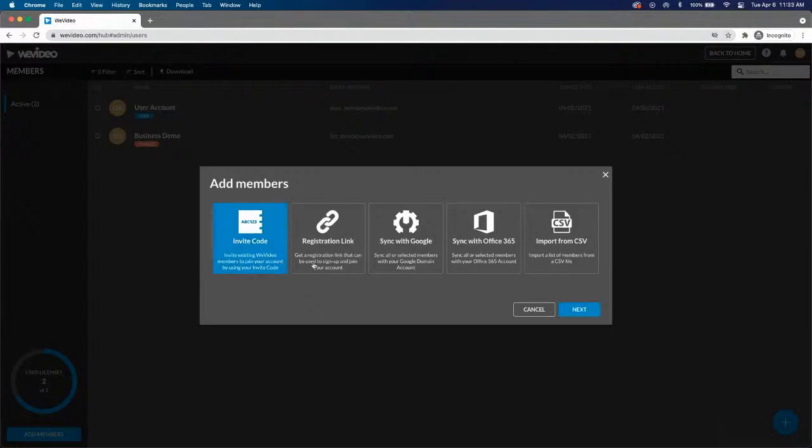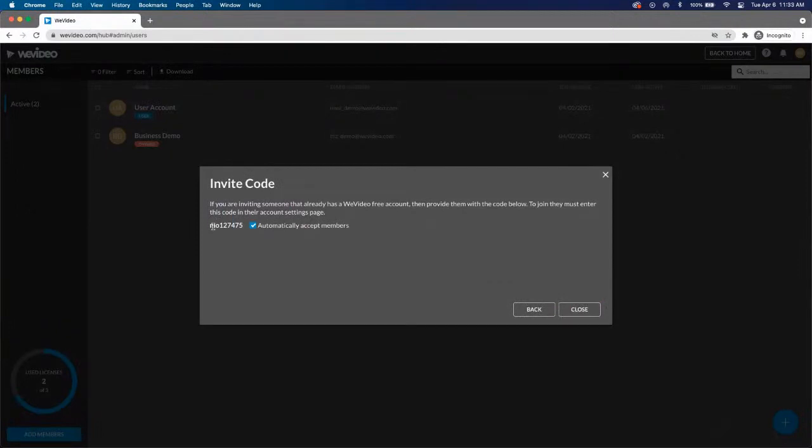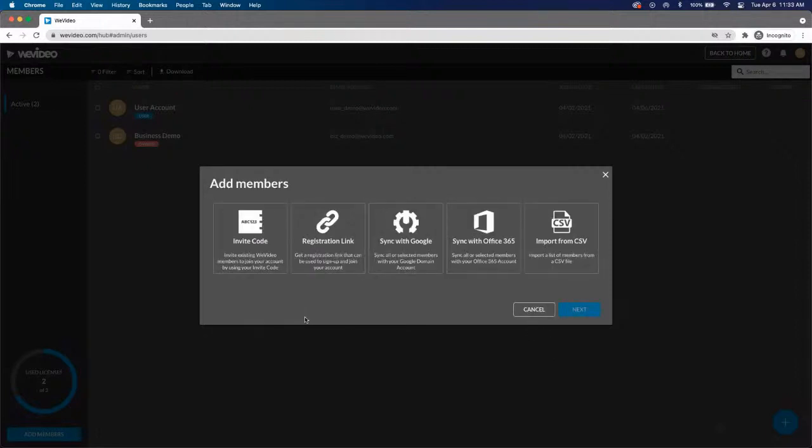So the way the invite code works is basically you have this unique code to your organization, and you just copy and paste that and provide that to anybody who has an existing WeVideo free account. And once they apply that code, it'll automatically add them into your organization. And what you can also do is uncheck this section right here to have to first approve them before they go in. But if it's checked, they'll automatically join once they apply that code. And I'll show you how we're going to do that in just a moment. But the invite code is great. That's especially useful when somebody already has an account.